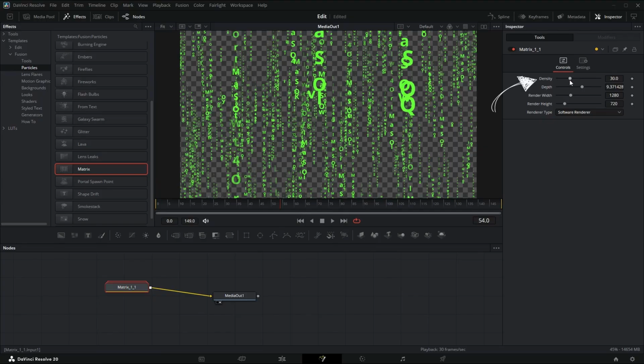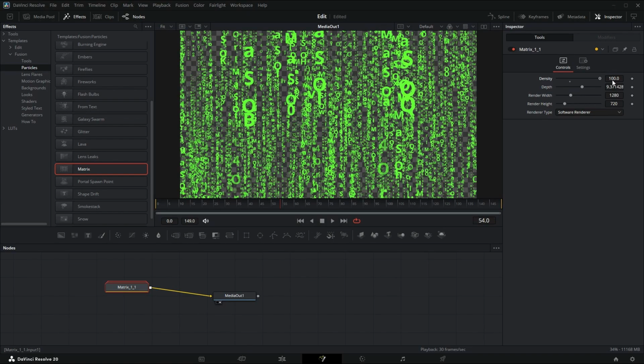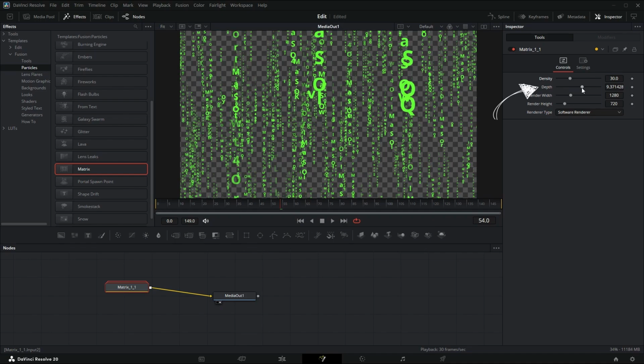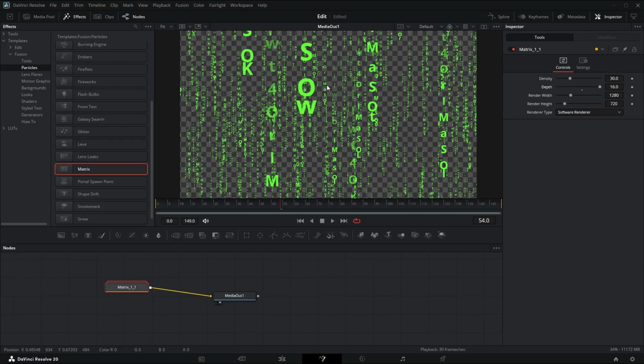Density controls how many matrix code lines appear. Lowering it gives you fewer lines, while increasing it fills the screen with more. The depth option in the matrix node is used to add a 3D feel to the effect. It controls the depth of the matrix code lines, making them look closer to or farther from the screen.